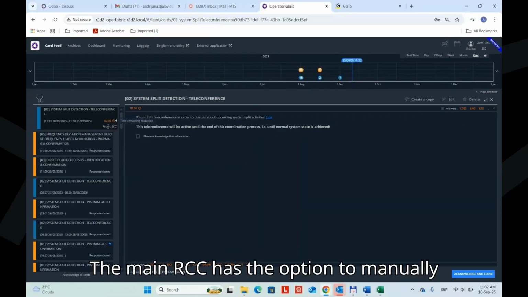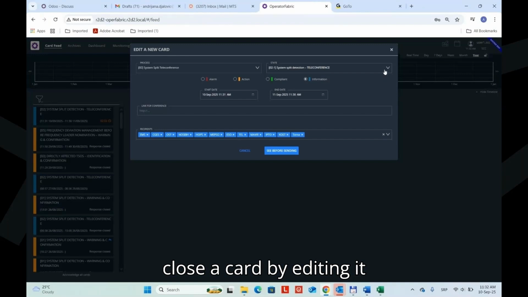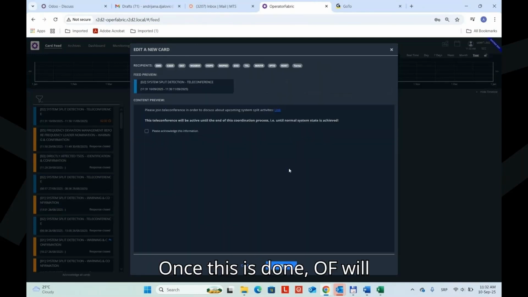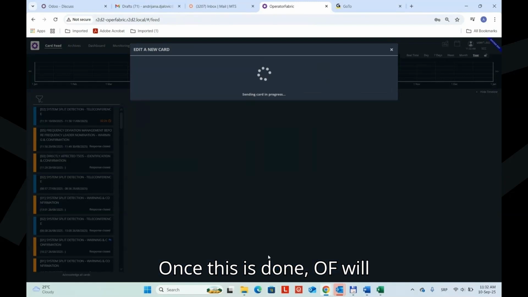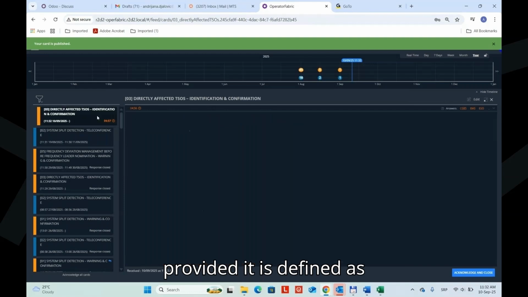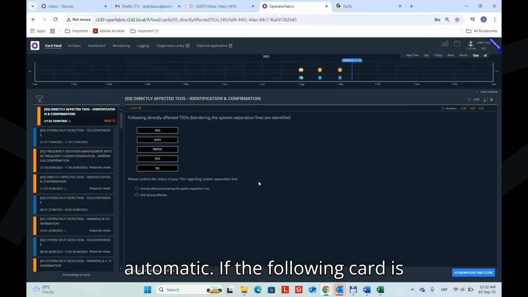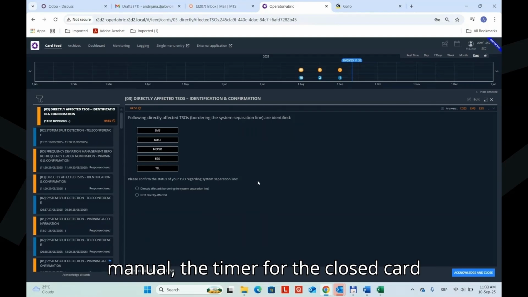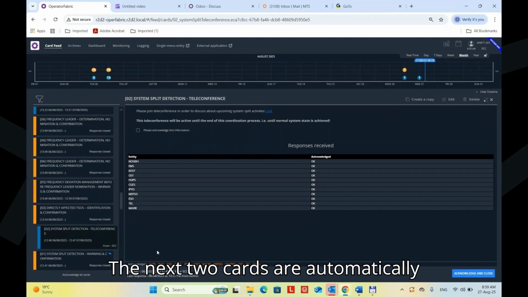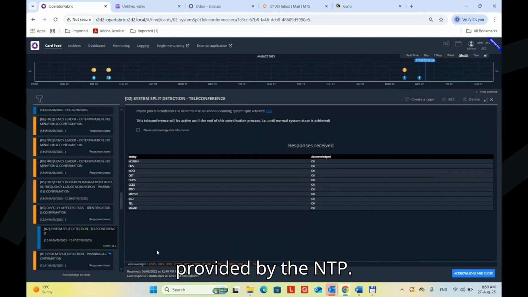The main RCC has the option to manually close a card by editing it and changing its state to closed. Once this is done, the OF will automatically send the next card provided it is defined as automatic. If the following card is manual, the timer for the closed card will be stopped. The next 2 cards are automatically created by OF based on information provided by the NTP.